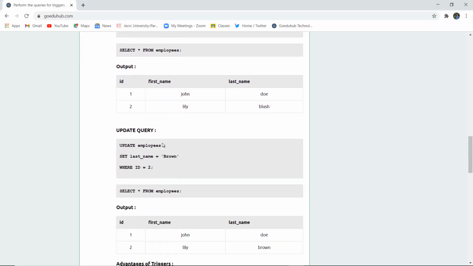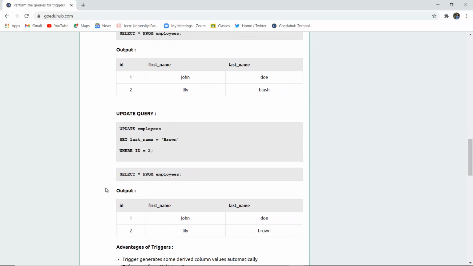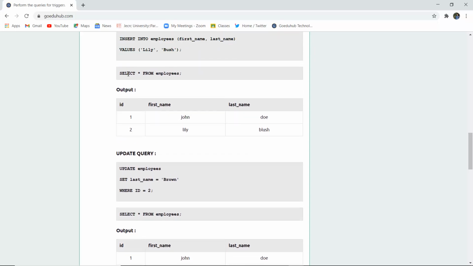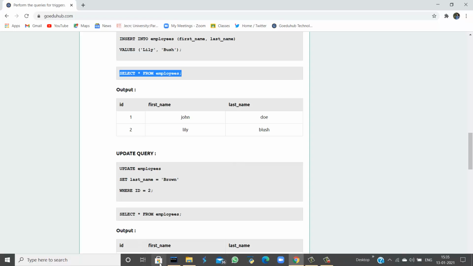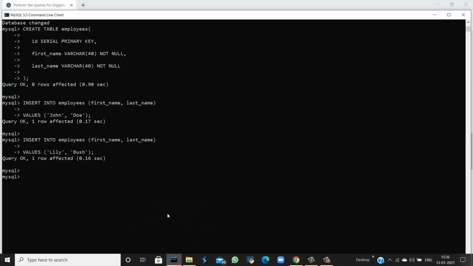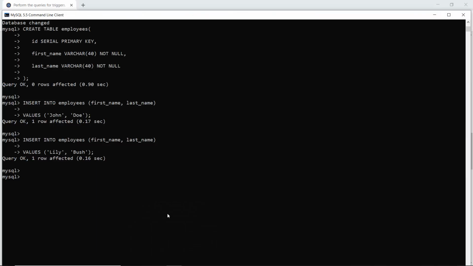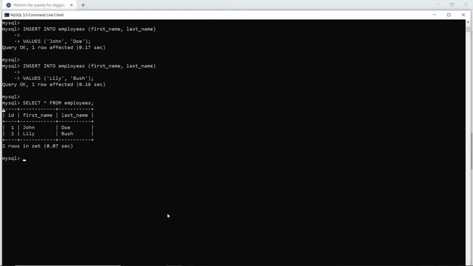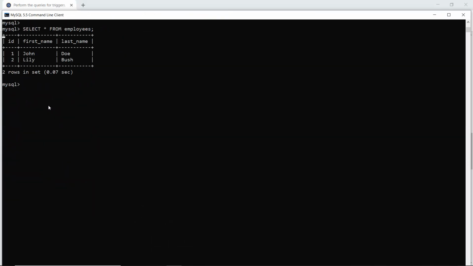Similarly, I can run an update query. Update is also a kind of trigger initiation. If I want to see whether my insertion process is done, for that we use the select query. We know that the select query is used under the DML section of commands. Here you can see select asterisk from employees: first name John, last name Doe, and Lily Bush. So both the records have been inserted.